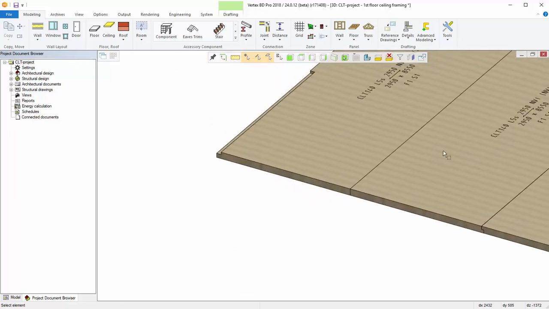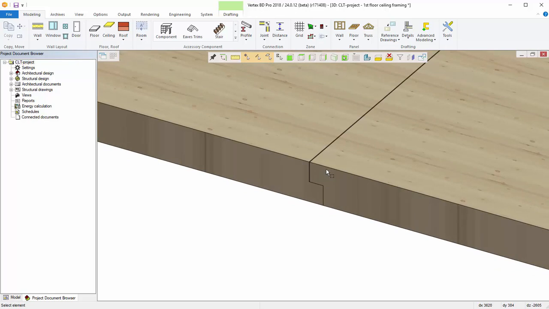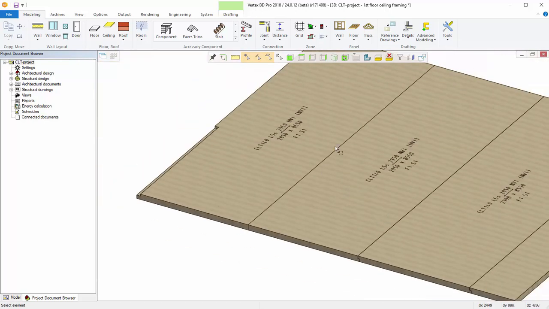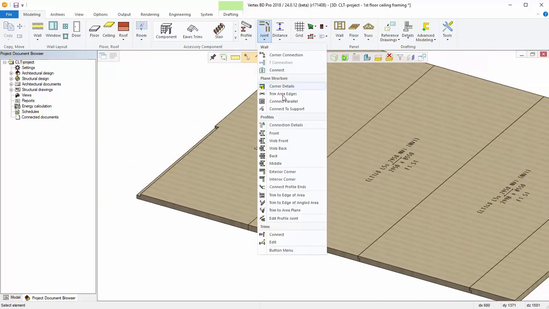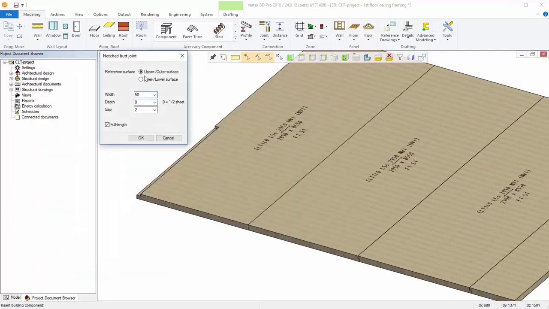A notched butt joint was automatically created between the panels, but let's see how you can make it manually. Select Connection Details and Notched Butt Joint. Add the joint to the upper surface and its width can be, for example, 50 mm. If you type 0 in the depth field, it means half of the sheet's length. Change the gap between sheets to 5 mm.